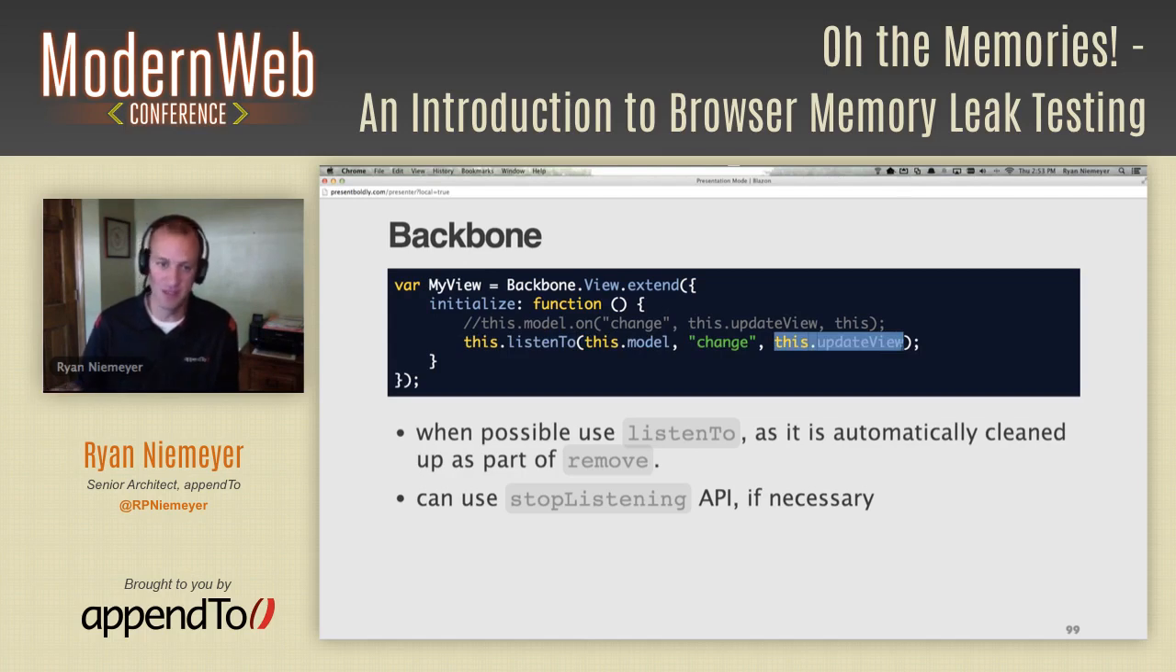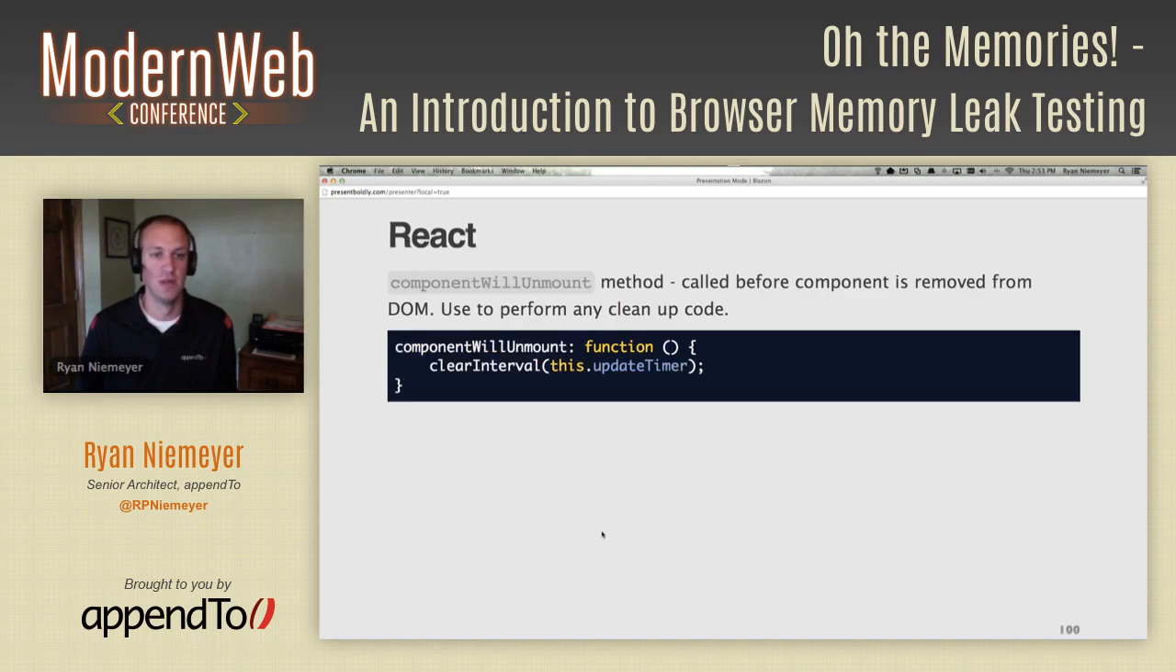Under the covers, it still does that subscription that was previously being done, but it's able to keep track of it, so it removes it automatically for you. And if you need to, you can use the stop listening API to force that as well. So in Backbone, be careful about the subscriptions you're making, and listenTo will help with some of that automatically. The events that you add in Backbone views will automatically be removed as well.